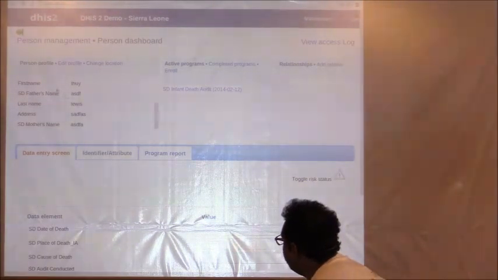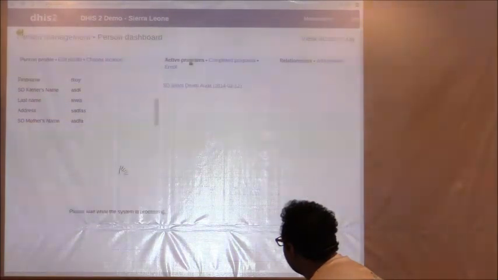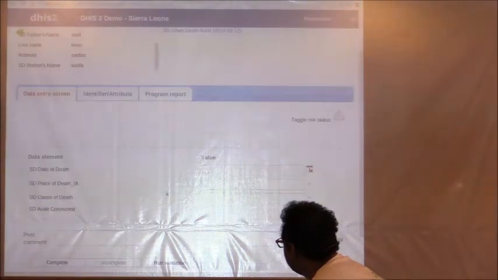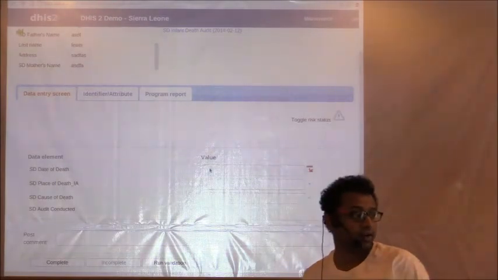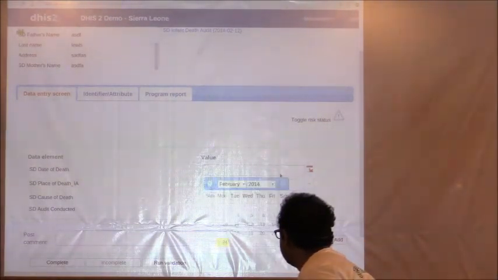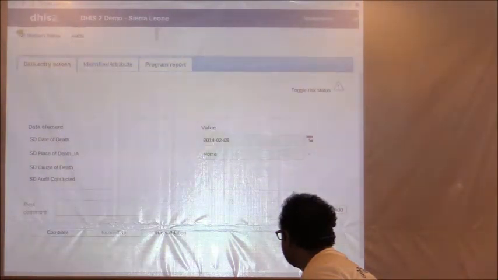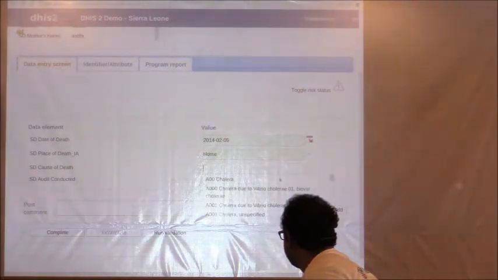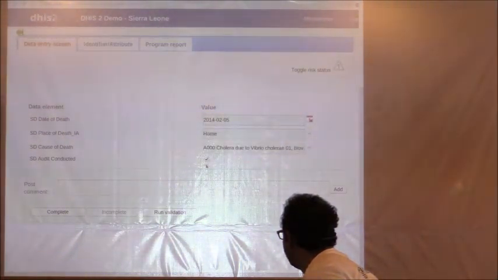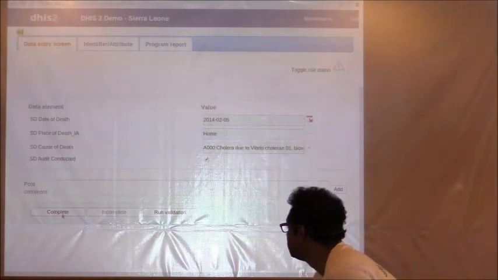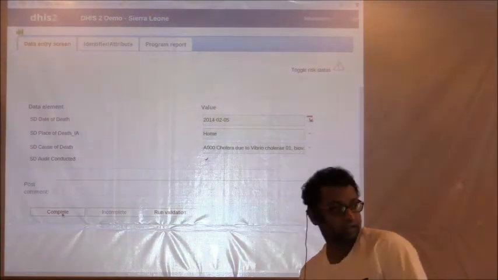If you want, you can edit the profile, change the location. And this is the program which we are in, and this is the data you have selected. I just say cause of death, home, here, audited. And you can post and add new, or complete.